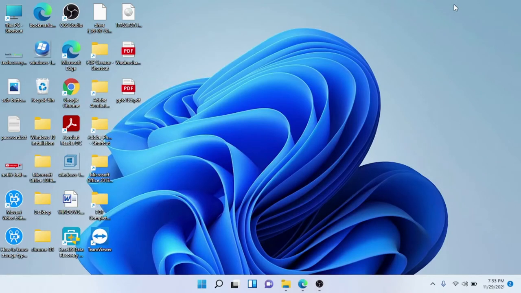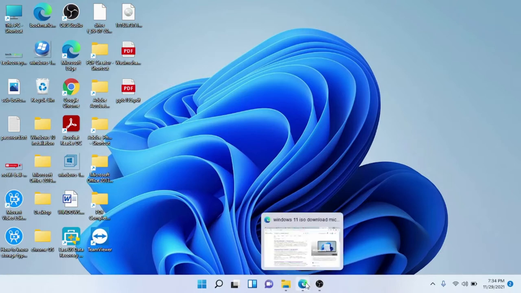So here I am on my laptop. It already has Windows 11. So we will install it on another one as well. But for that, we have to make a bootable USB with the Windows 11 file on it. So for that, we have two steps.